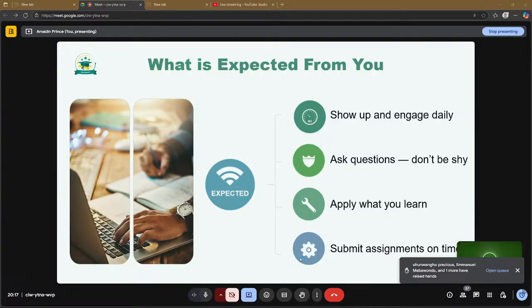Also, apply what you learn. This is very, very important. In this class, you don't just learn, you apply what you learn. Not just for this class, but for anything at all, in school, in your business, in your profession, as you're learning a skill, you always apply what you learn. If you don't, you might think you know how to do it, but when you get to the field, you see that you are just lost. So whatever you learn each day, ensure you apply it, and also submit assignments on time, because it's going to depend, on the last day, on whether you are among the top two students.